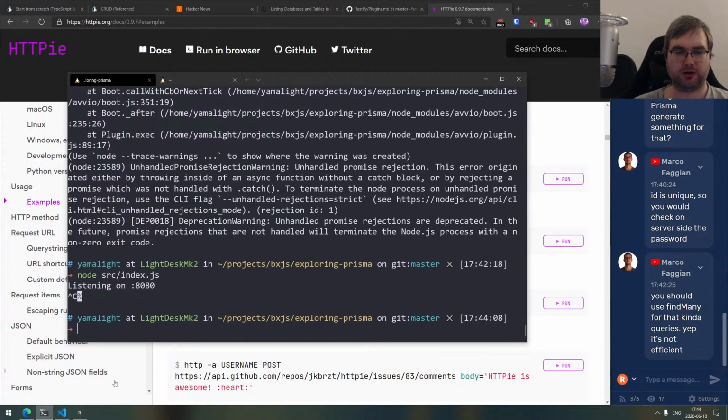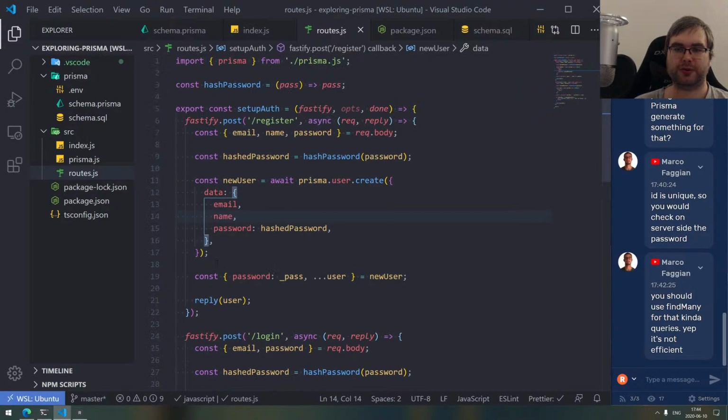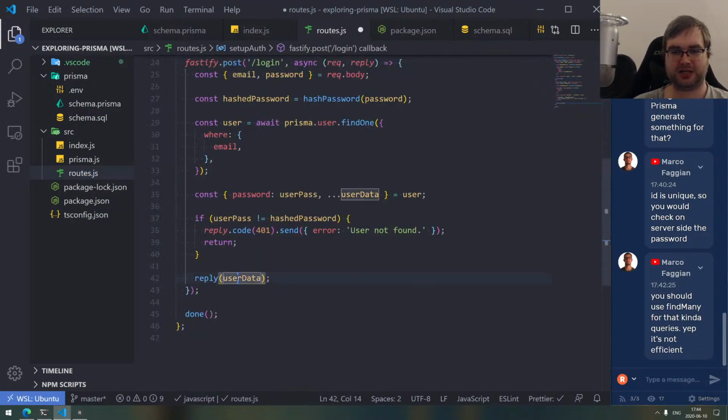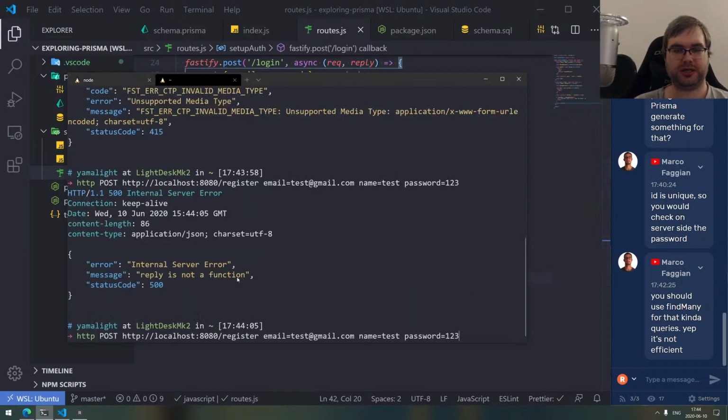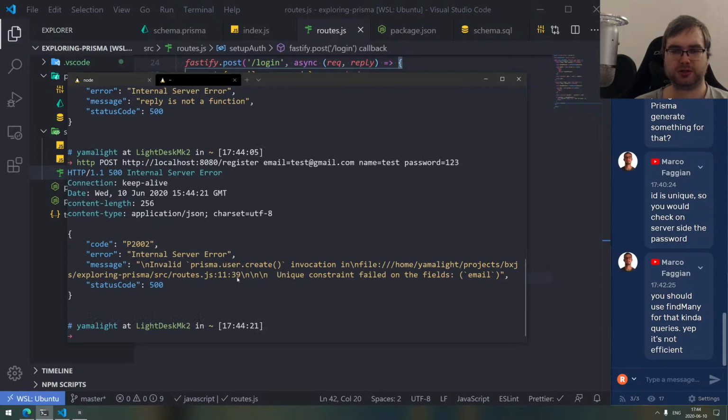Reply is not a function. Okay, I screwed up. Reply. Oh, was it the right? I can just do this, right? I keep forgetting that Fastify actually allows you to do things like this. Okay, that should do it. And we send the post and internal server error. Prisma user create: unique constraint failed on field email.